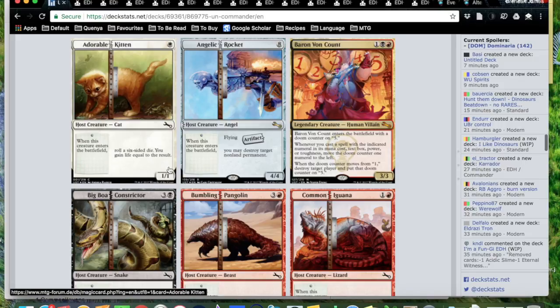So this one is just: roll a 6-sided die, you gain life equal to the result. Pretty simple. This one is: you may destroy target non-land permanent. Pretty great. Flying 4/4, plus 8, so a little bit expensive. But hey, you get to destroy something.